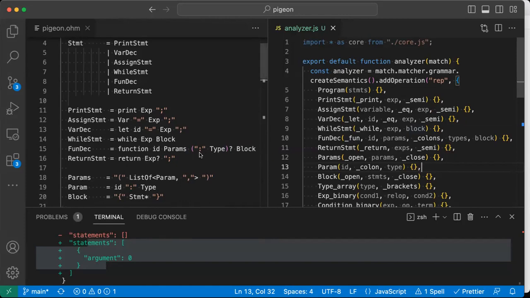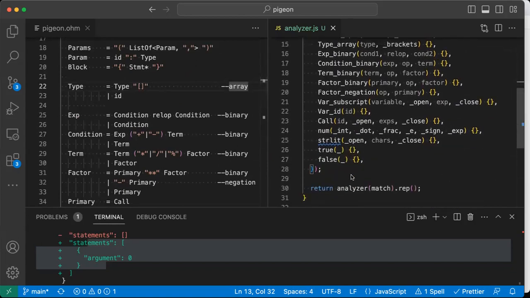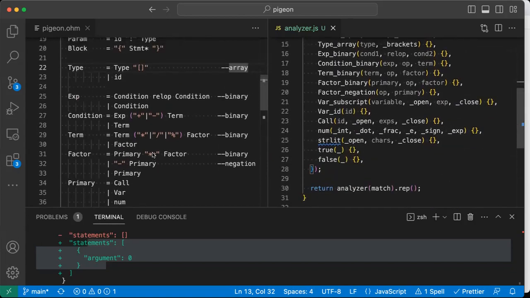So when Ohm actually processes these, it's going to give us an array of colons and an array of types. And the array will be empty if we haven't used anything here, or it will be an array of one colon and an array of one type. So that's why I've written colons and types here. Otherwise, nothing is too surprising. You can see that I've left some things out here.